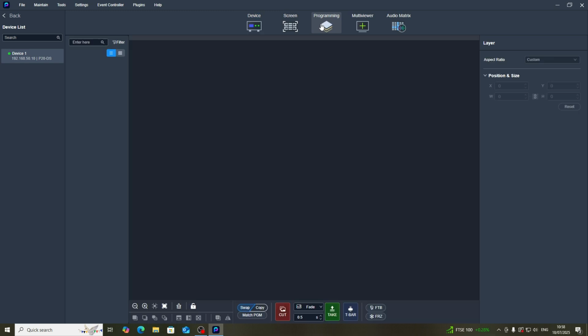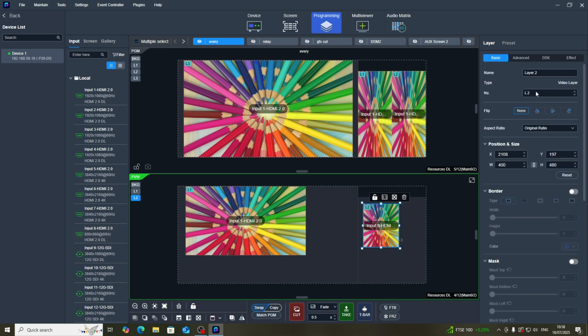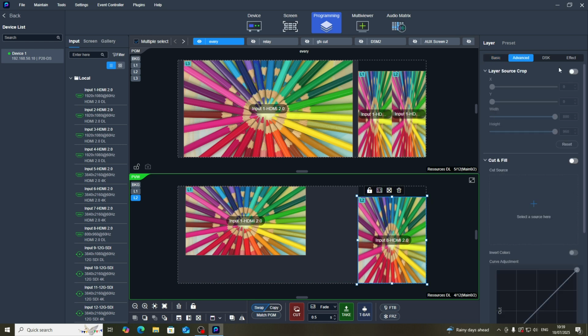So yes, when we go to the programming, if we were dragging this to fill the whole screen, we would then have to change our layer size. We could change that, for instance, to be 768 by 960. We could make that the whole layer, and then we would go to our advanced layer crop, and we change this to 768. So we're essentially doing AOI on the input there, but it's done on the layer. So again, just another sort of quirk in the way that this works. Very easy to get around once you know how to do it.